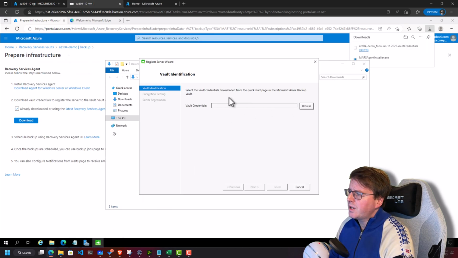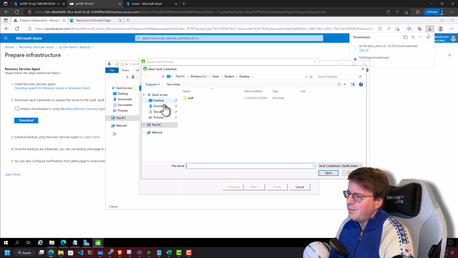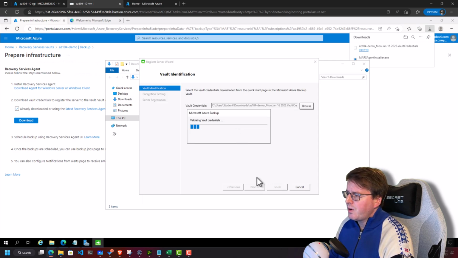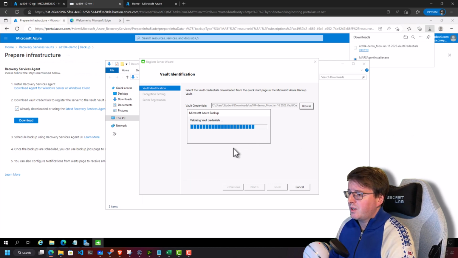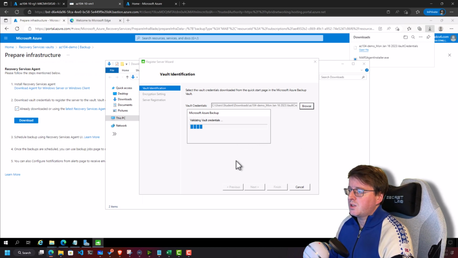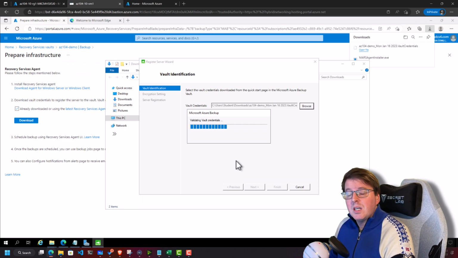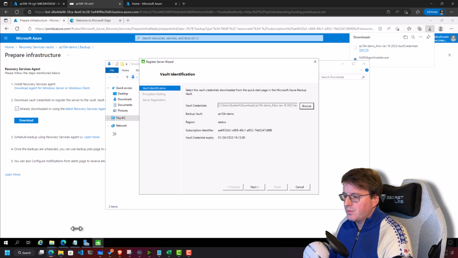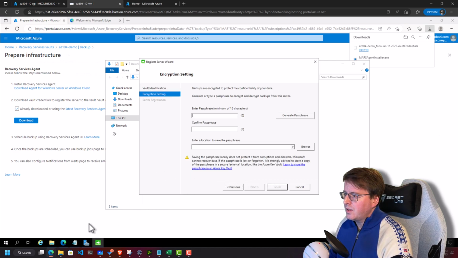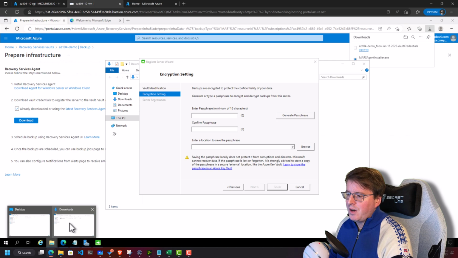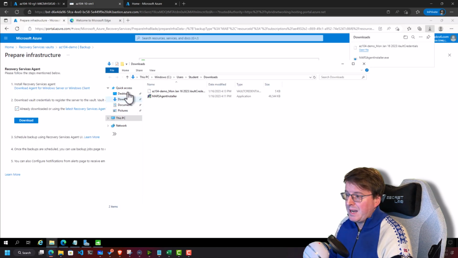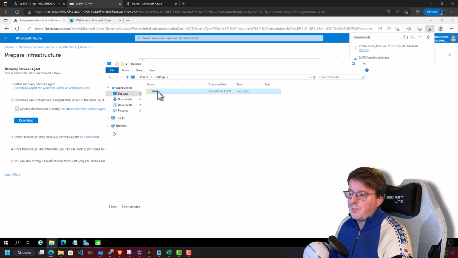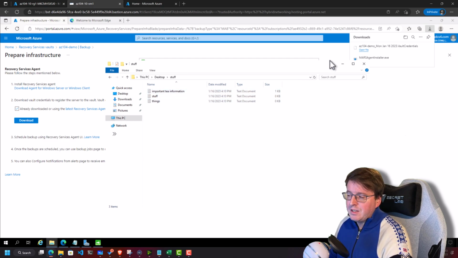So I can bring up the Recovery Services Vault and load that in. If I go to my downloads and grab those Vault credentials in, that will take this server and register it against that Recovery Services Vault, so I can start uploading and backing things up to Azure, in this case, files and folders. What I also have on this computer are some files and folders that I'm going to be using to back up in a moment. On my desktop, I have a folder called stuff, and inside that stuff, I have some files that I want to back up.